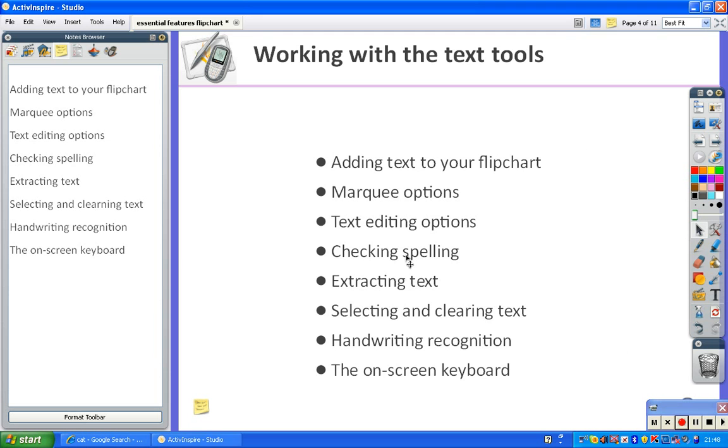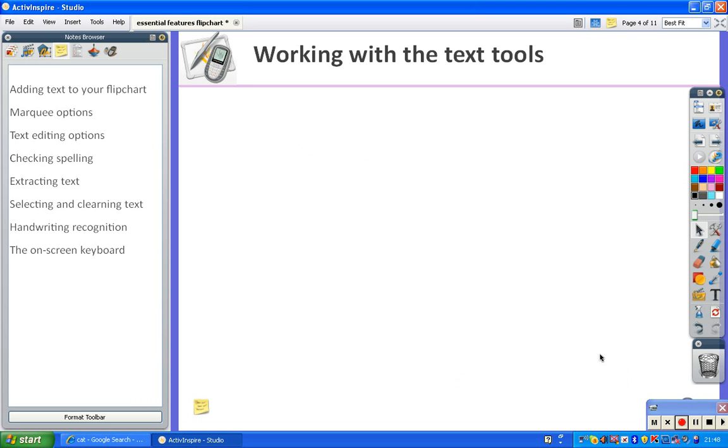So first thing to do is give ourselves a little bit of space and get rid of the text that's already on there. To add text, you need to click on the text icon, which is this big letter T on your toolbox. So we click that.